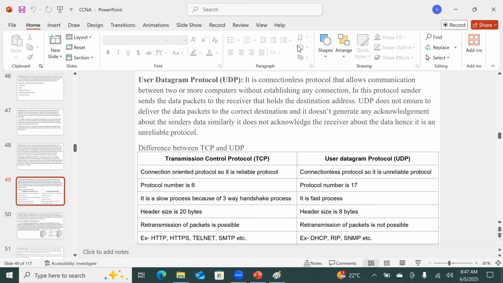Next we have UDP. It is a connectionless protocol that allows communication between two or more computers without establishing any connection.